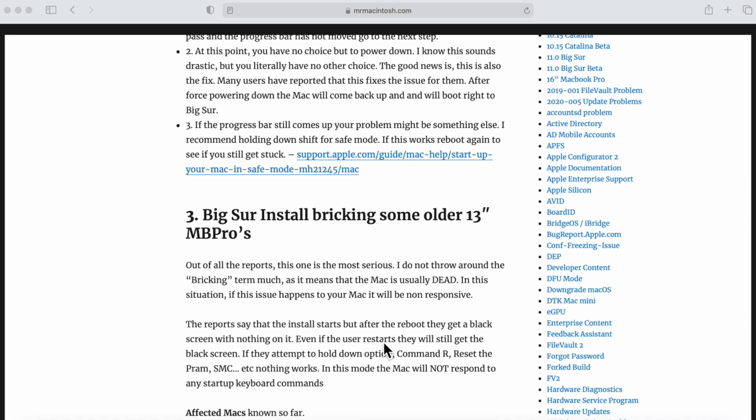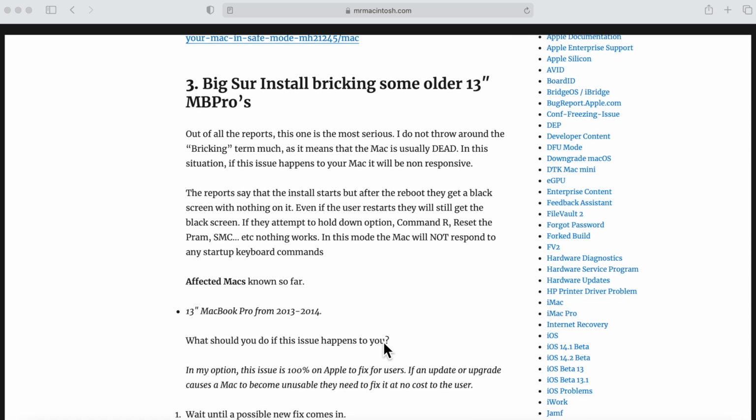Let's jump into the third one. This is a little bit more serious for a small amount of users affected.